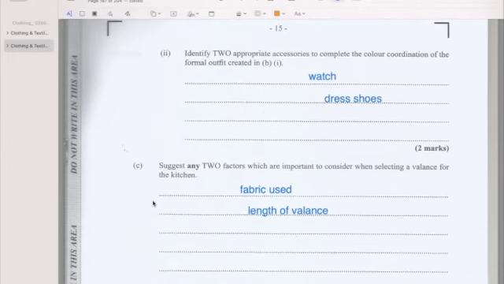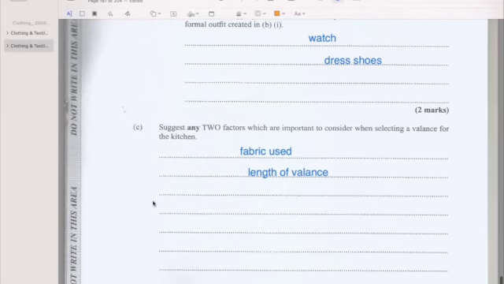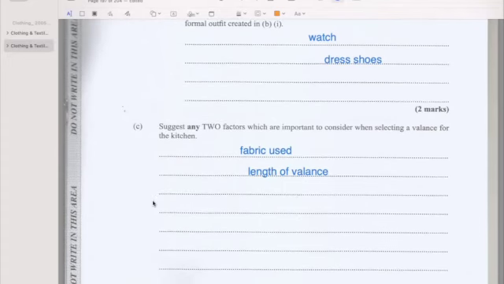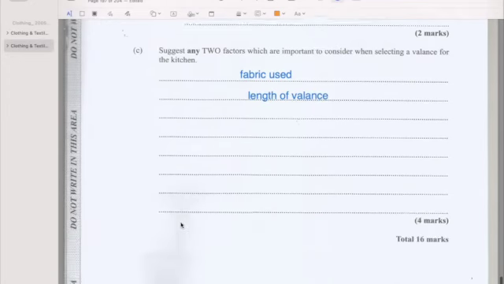Suggest any two factors which are important to consider when selecting a valance for a kitchen. So the valance will be the little curtain at the top, very short. So you're talking about the fabric and the length of the valance. You don't want the curtain to be too long to go down near the kitchen counter, right? You need ventilation.